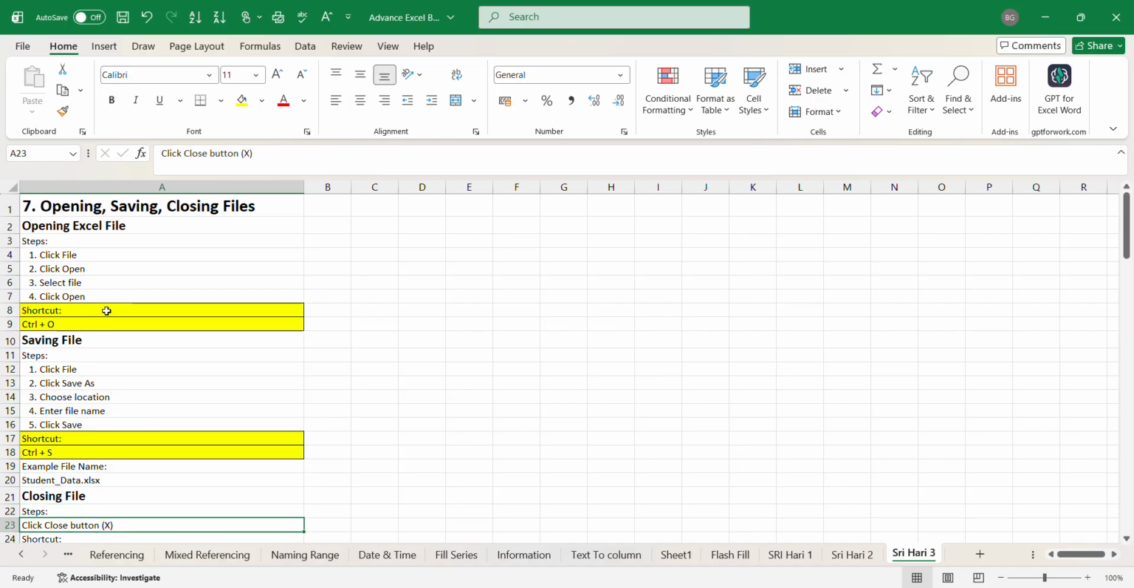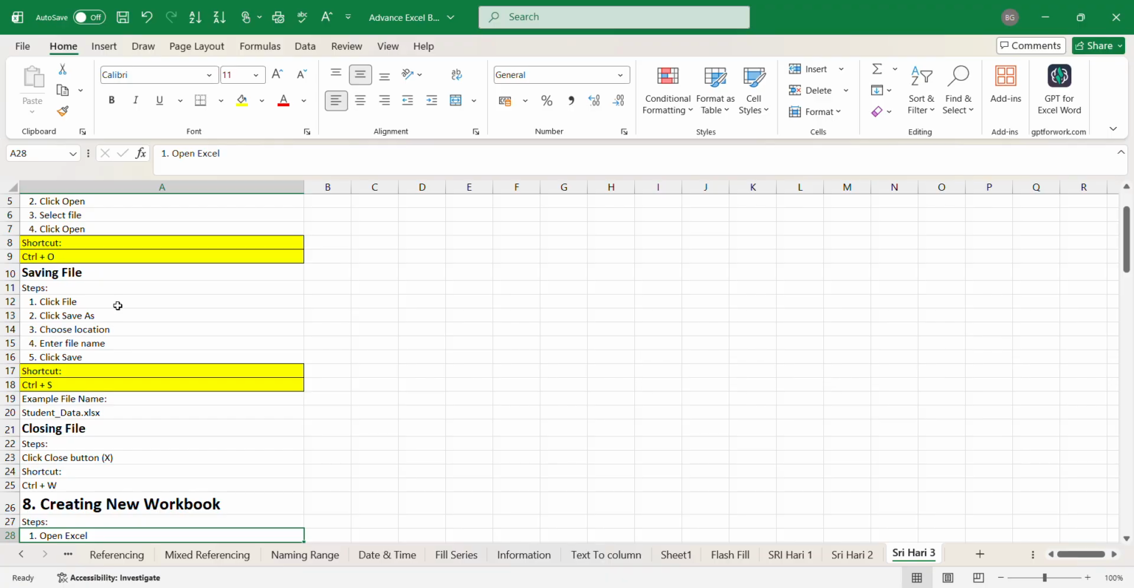Then how you can close the file? Say for example, now I am in this worksheet, but I want to close this worksheet. What is an option that I have? First, you can click on the close button, that is the X button, which we have here. If you are directly clicking on this, then your Excel worksheet will get closed. Or else you also have a shortcut called Control plus W. So these are the two techniques to close your workbook.